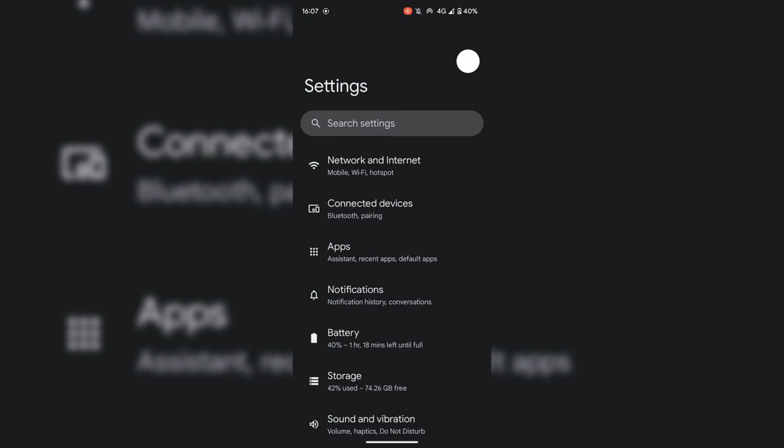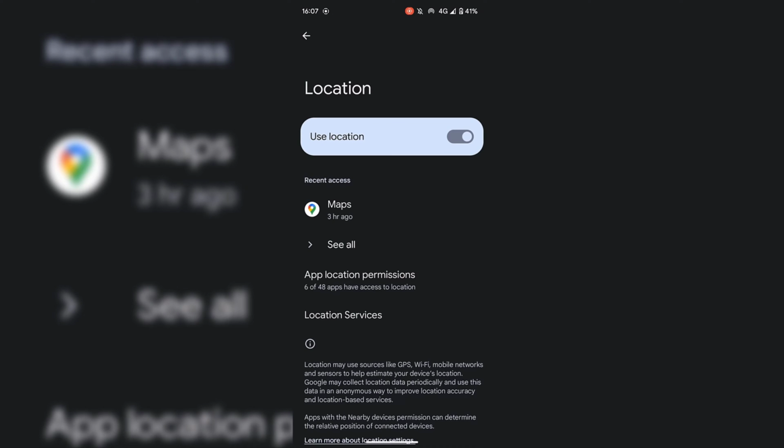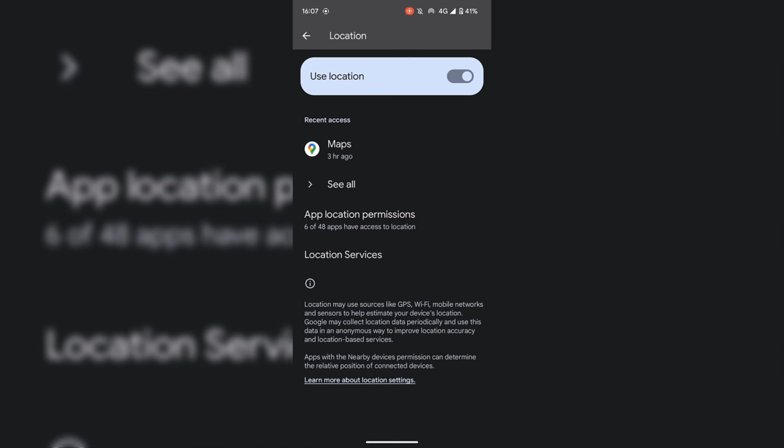Once the Settings app has opened, look for the setting called Location. Once you've found Location, tap on it. In Location, you can see Use Location is currently toggled on. With Location on your Android device, it allows Location to use sources like GPS, Wi-Fi, mobile networks, and sensors to help estimate your device's location.